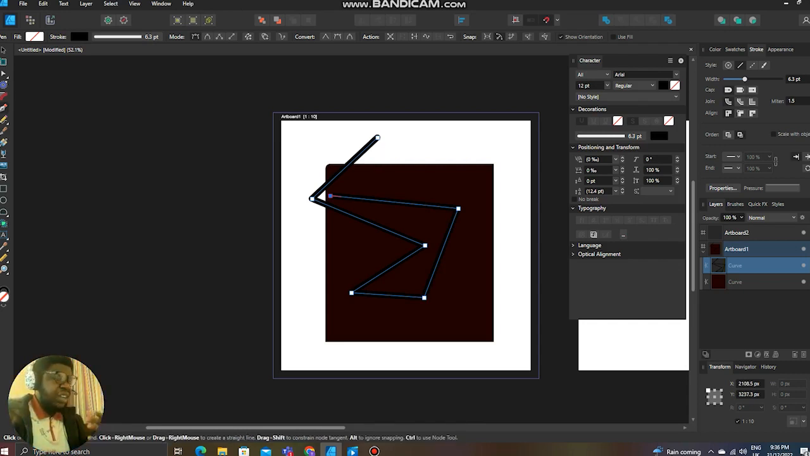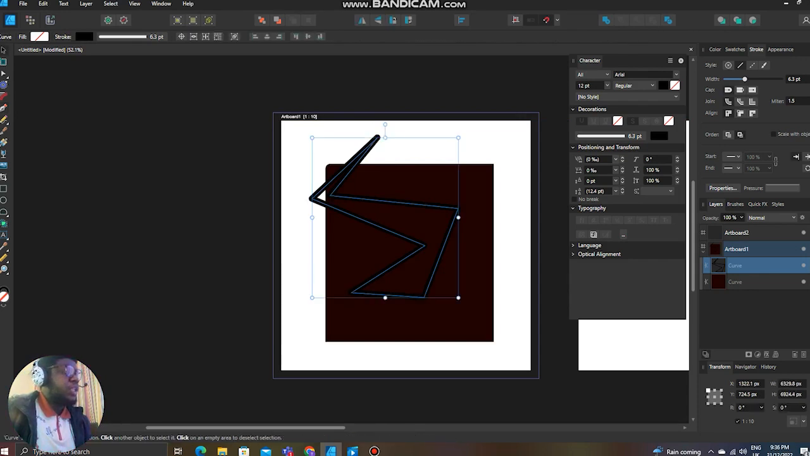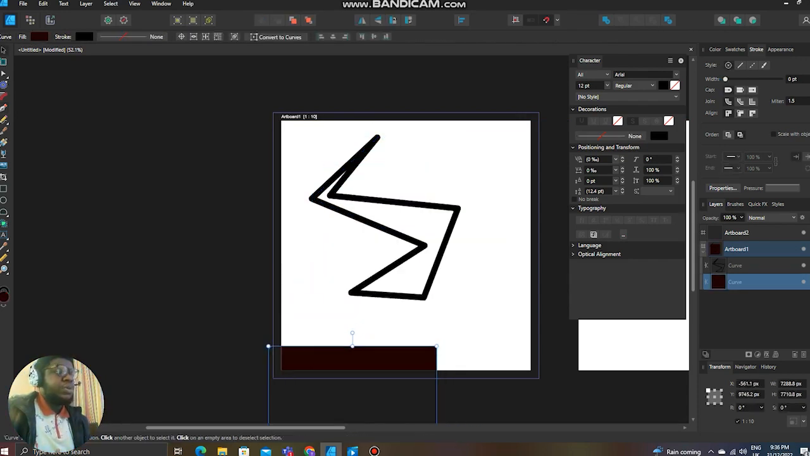So sorry about that. You can get different outputs from that. So that's what it does. So that's what the pen tool does actually. So something like this.